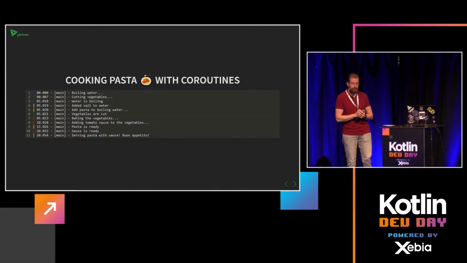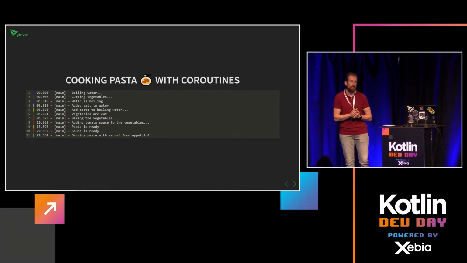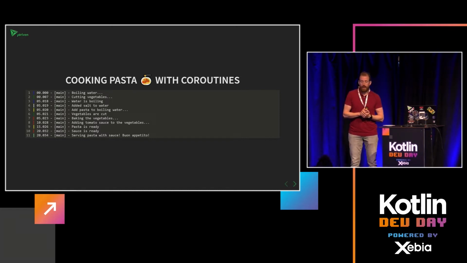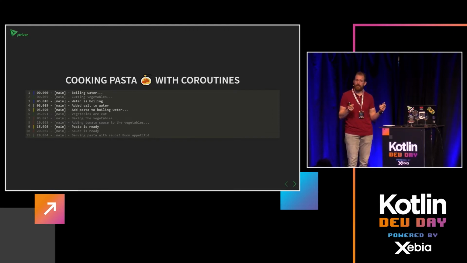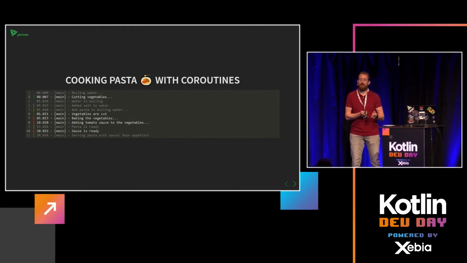So I'm running this. Hey, 20 seconds. Wow, a lot faster. And what's also interesting to see is that the different tasks are intertwined. So we have the preparing of the pasta, the preparing of the sauce, and in the end we say, okay, we're serving the dish.